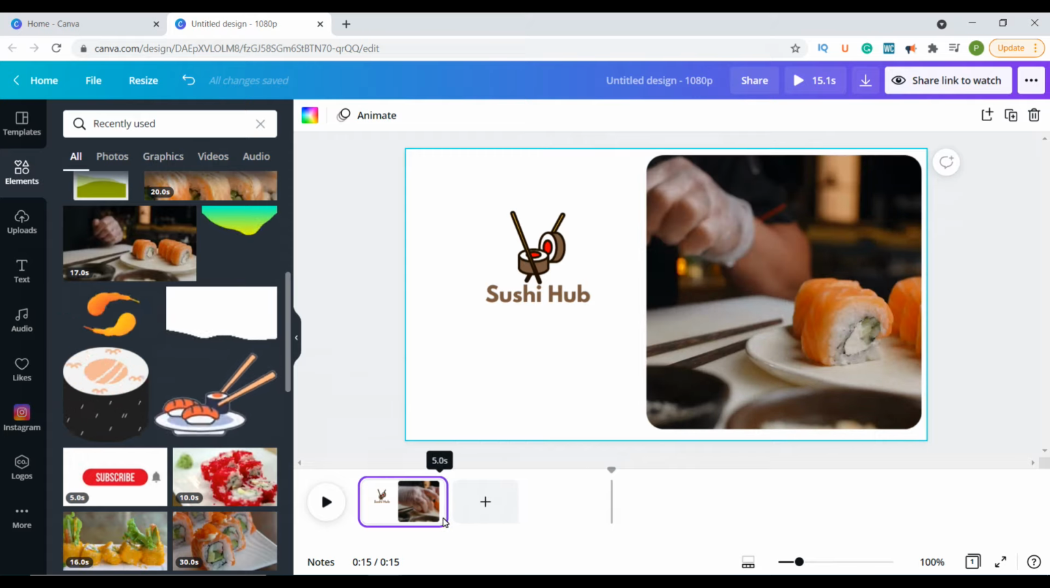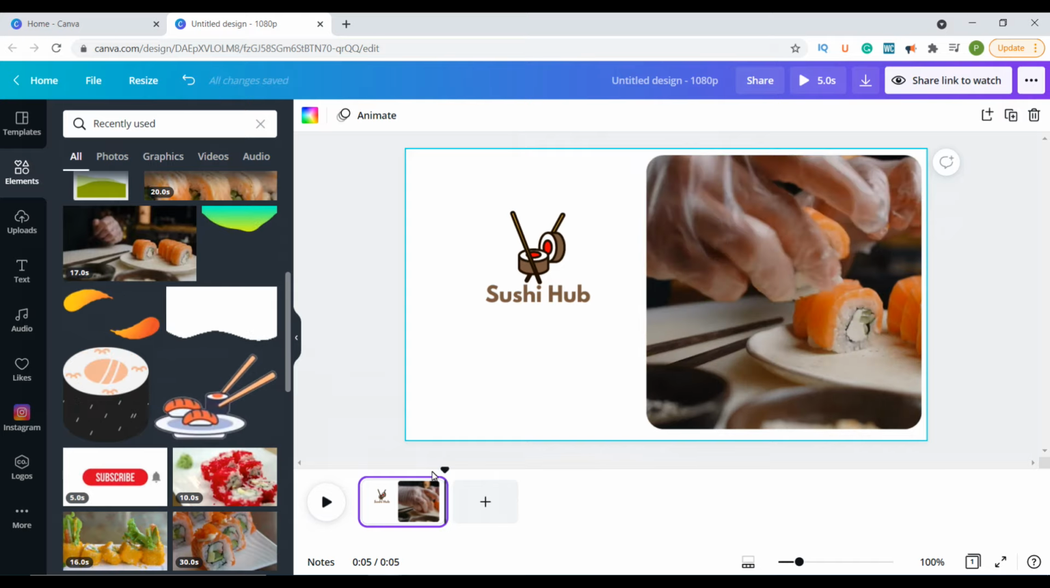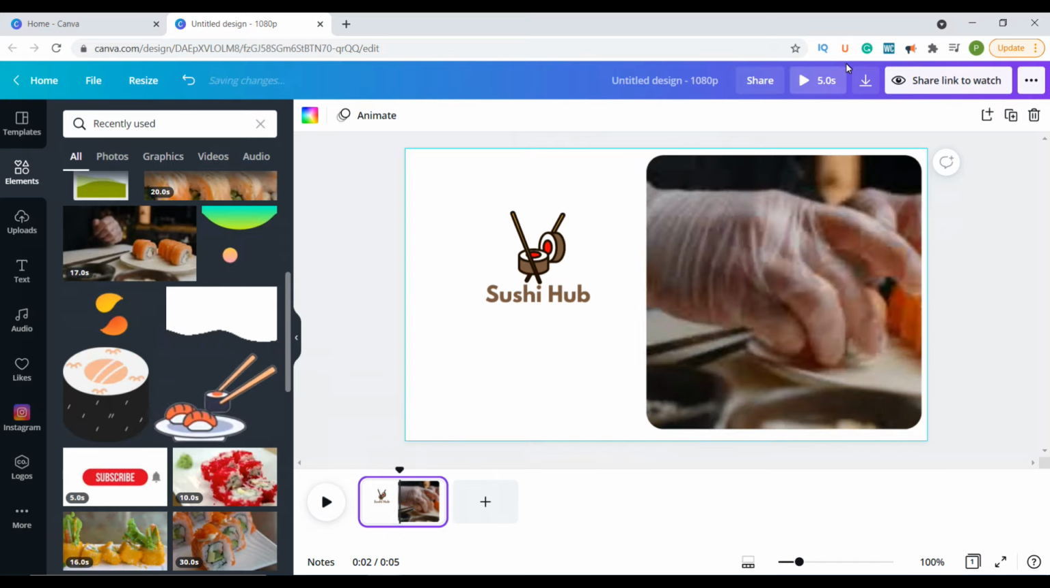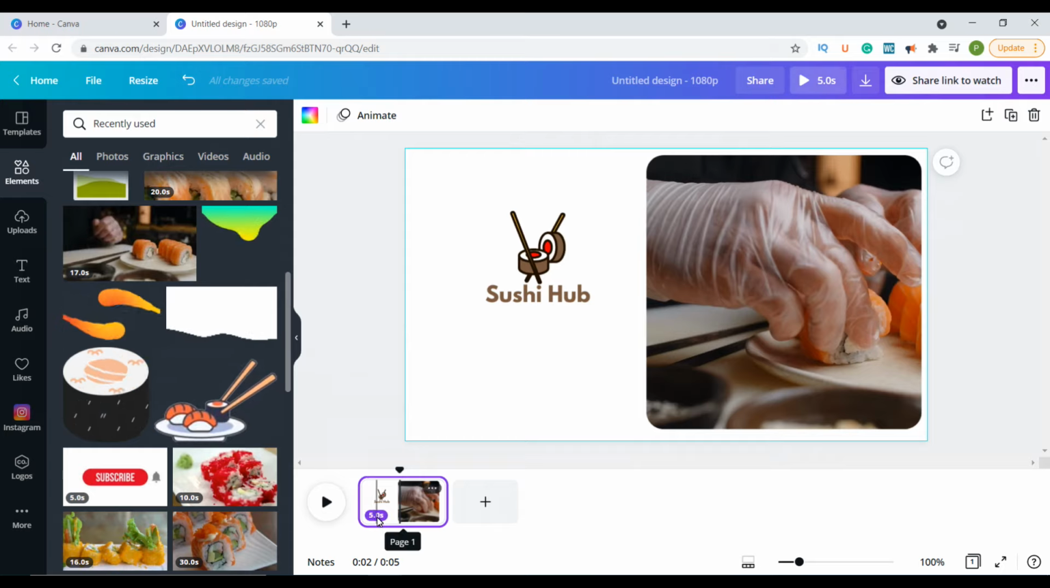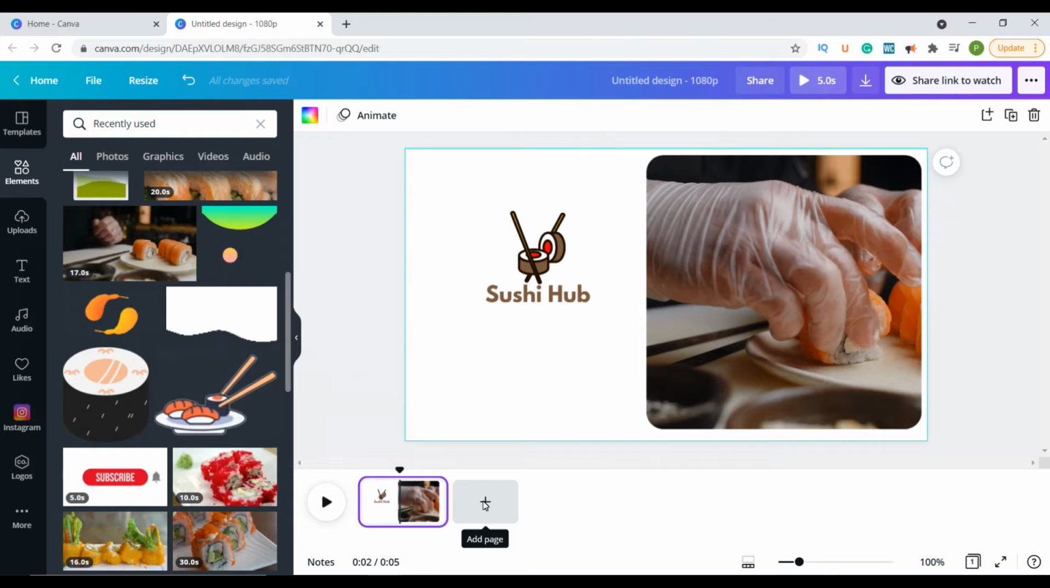If you now look at our video here, it says it's now 5 seconds. You just click on it here. You can see it's 5 seconds here. It also shows here that it's 5 seconds. Now we can go to adding a new scene. Just click on the plus sign where it says add a page. We're saying add a page, but what we actually mean is that we're adding a scene.